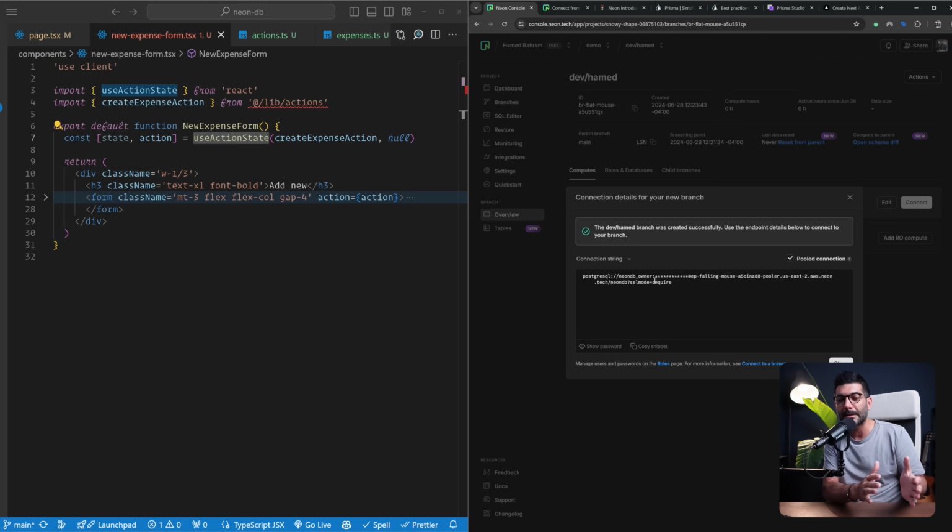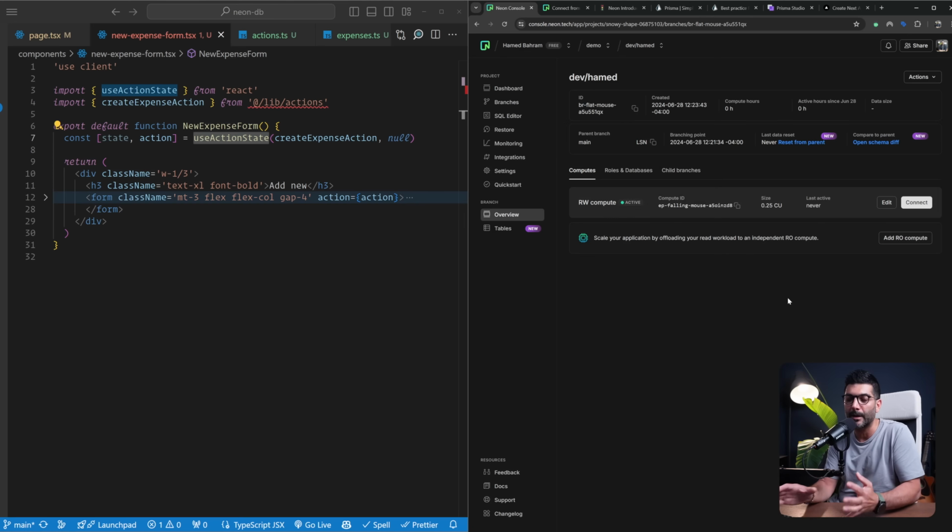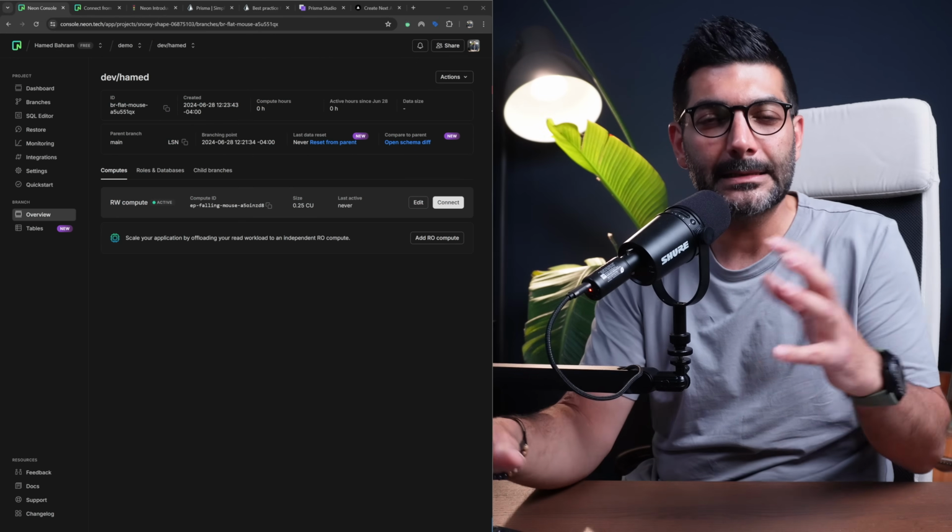You can also reset any of these branches back to the parent anytime that you have merged the new changes and the new migrations to your main production branch. You can then reset all of these branches to read from the parent again. So it just drops all the changes that you have created and resyncs with the main branch. This is an absolutely great feature that allows you to work with your data the same way that you work with your code. And that's a wrap for this video, folks.